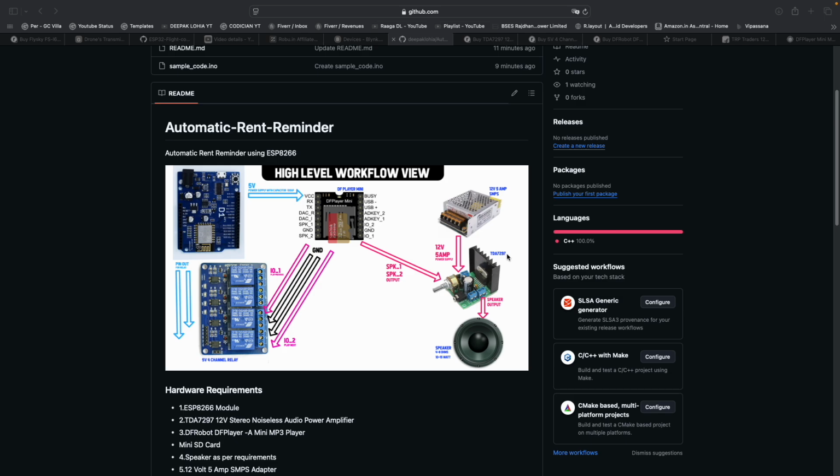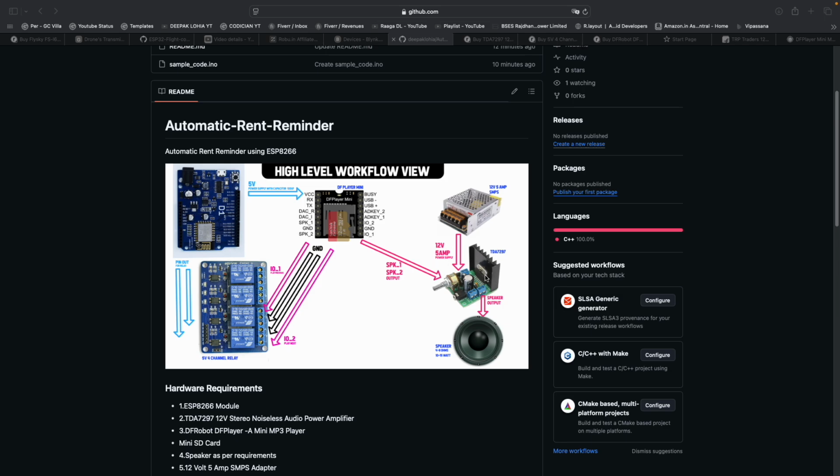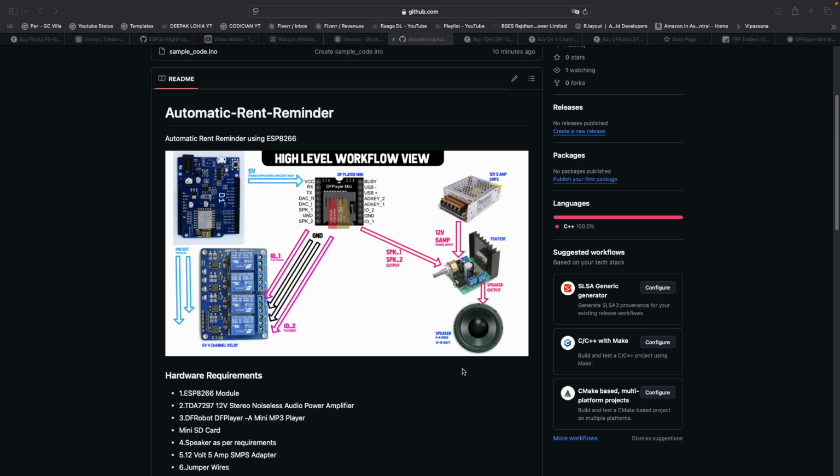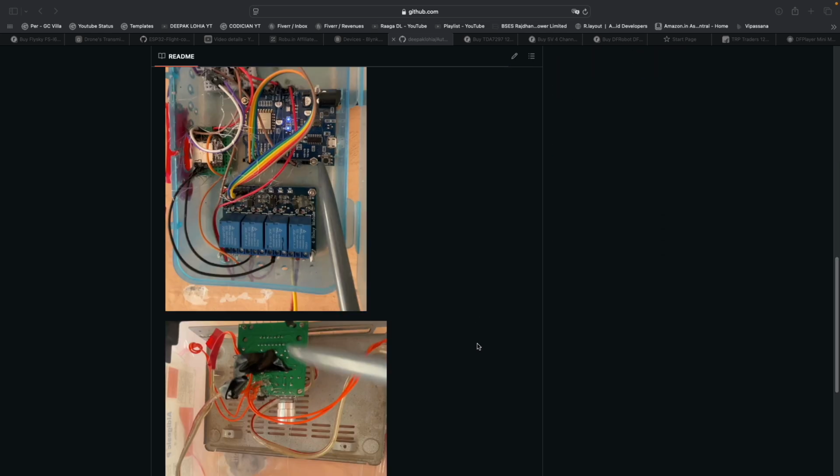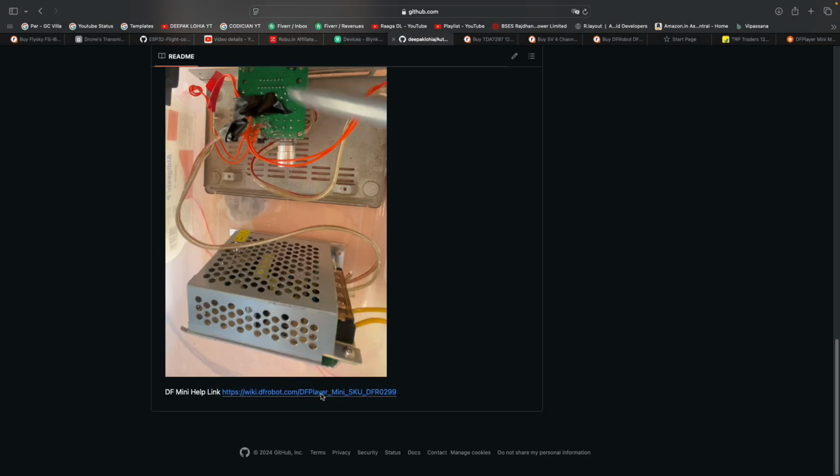amplifier which is TDA7297. This is a stereo, you may use mono as well, and then I am giving a separate power supply to this amplifier for the quality of the sound, 12 volt 5 ampere. You may use 3 ampere as well, that should also work fine. Then we are using a speaker over here. I had an old speaker, a car speaker, that I used over here.